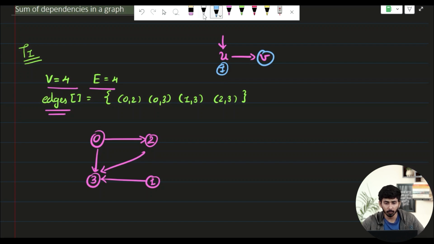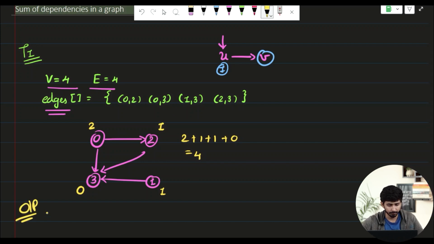So let's try to mark down what the dependency of every node is over here. Let's start with the node number 0. Over here you can observe how many outgoing edges there are. I can see 2, so the dependency will be 2. For this node 2, how many outgoing edges? Only 1. For this 1, how many outgoing edges? 1. And for this 3, how many outgoing edges? 0. So what is the count? That is 2 plus 1 plus 1 plus 0, which comes out to be 4. And hence the output for this test case comes out to be 4.